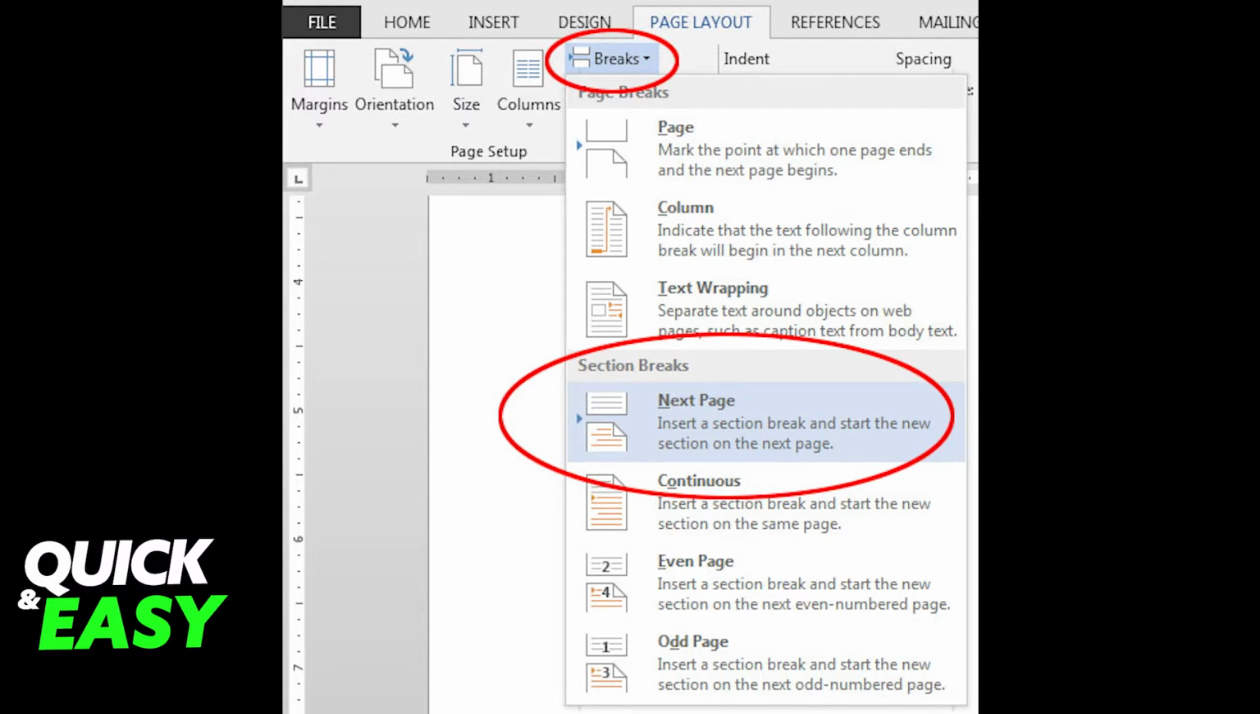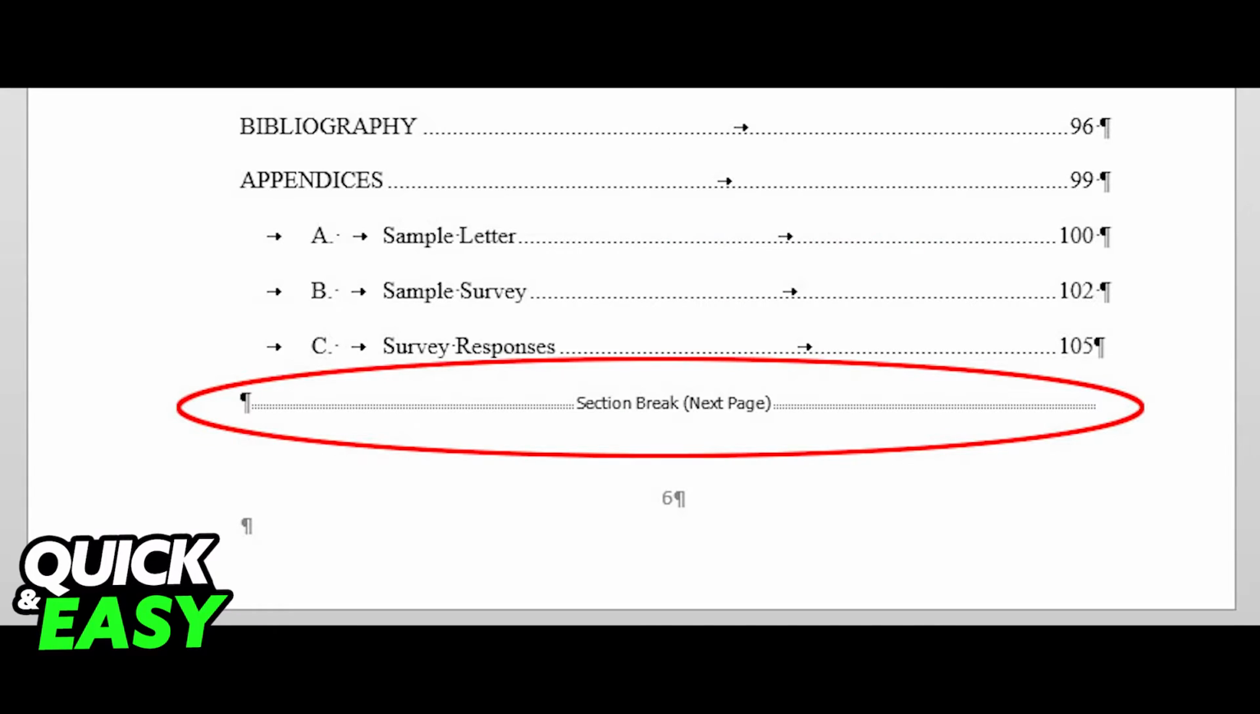First, add a section break next page by selecting the Page Layout tab on the menu and clicking on the arrow next to Breaks, and from the drop-down menu, select Next Page. After you do this, you should see a section break next page inserted into your document.